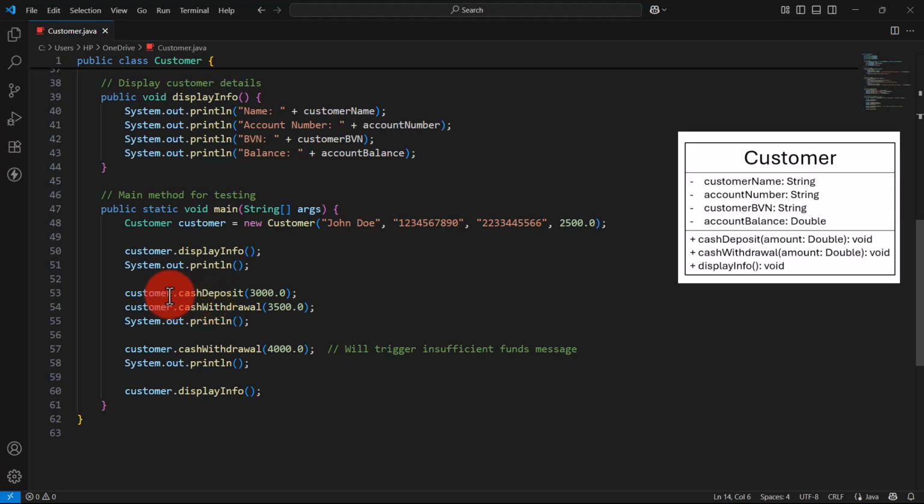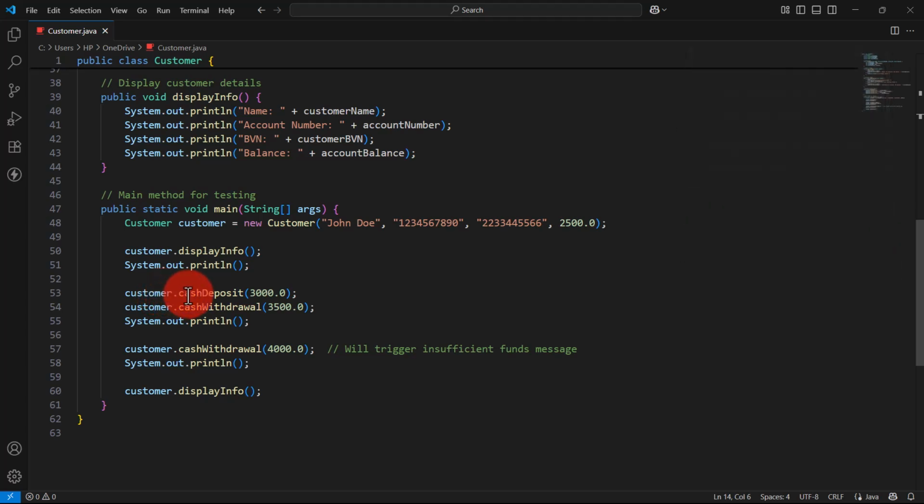In this next line, we are now making a cash deposit into the customer's account. Hence, we call the customer.cashDeposit method, and we will provide the amount, in this instance 3,000. Then the next operation is cash withdrawal, and here we withdrew 3,500.